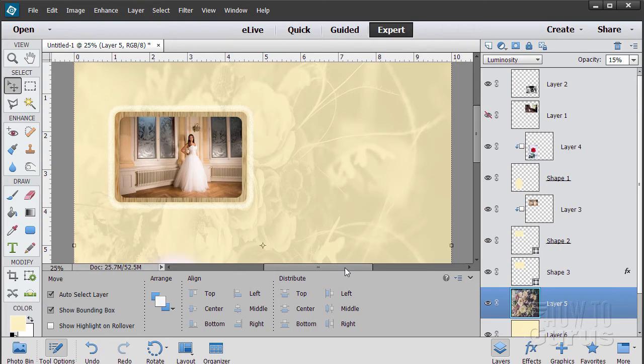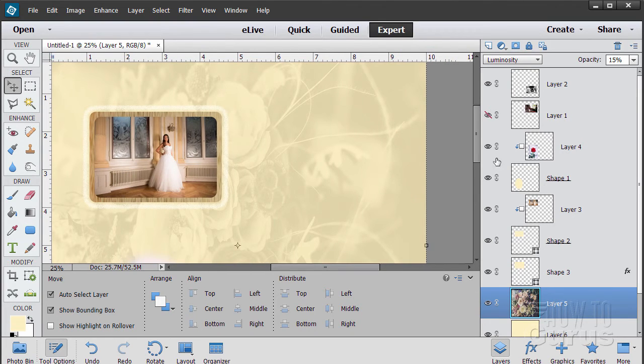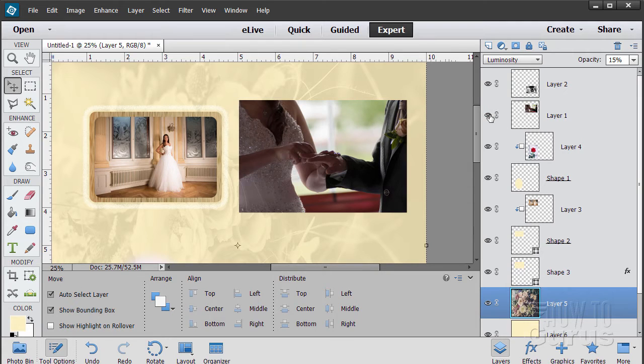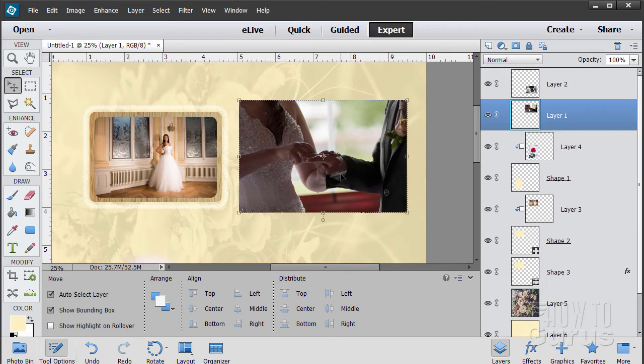Let's now move over to the right side. I'll bring back in that image. There we go. Now on this one, a little different technique. I want to put this inside of that heart shape. So again, there's going to be a clipping mask technique on this, but we need to find that heart shape.